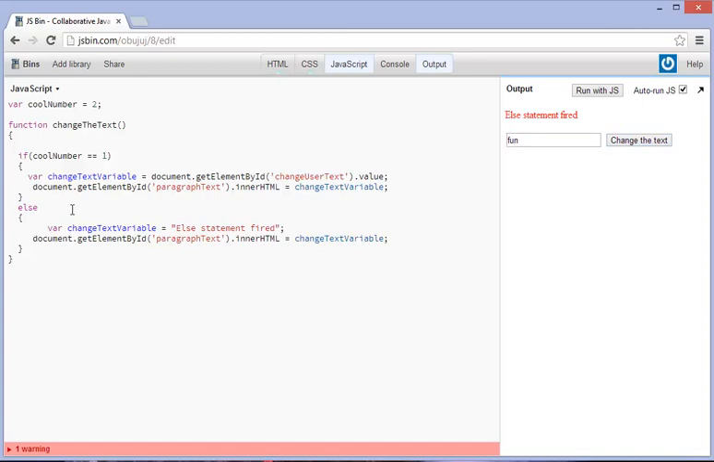It could be equal to 1,000. It can be equal to negative 56. It doesn't matter what cool number is equal to. If it's not equal to 1, the else statement is going to fire.